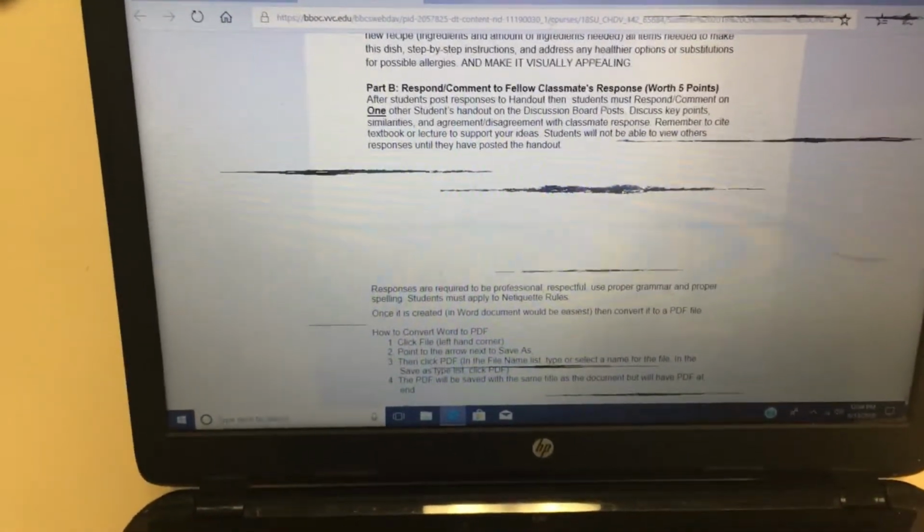Then for your part B is responding to a classmate, maybe connect to them, like I really liked it, it was so appealing, I never thought about using zucchini instead of noodles, whatever it is, just respond. And that would be that one. It gives you step-by-steps.